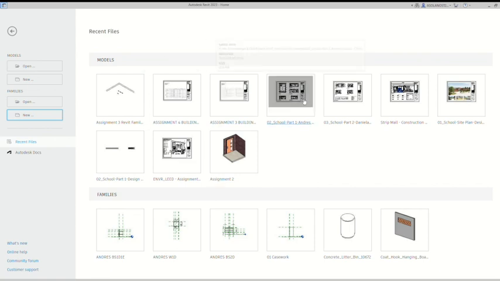Hello everyone, my name is André Felipe Solano and today I'm gonna show you how to create a cabinet family in the software called Revit.